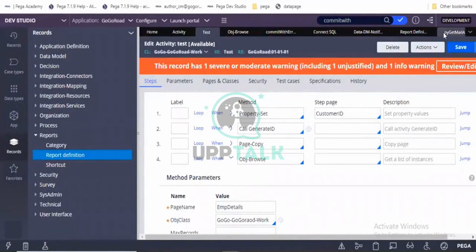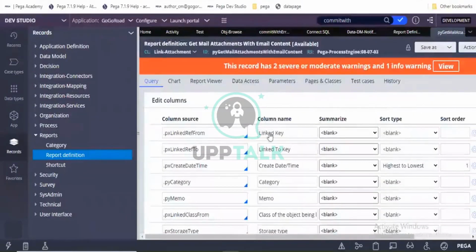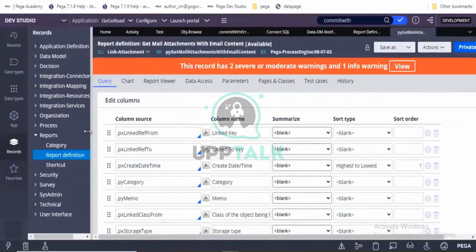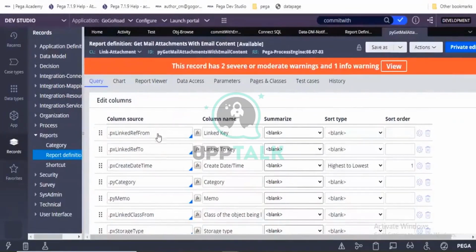Let me open the report definition so you can see how it actually looks. This is how a report definition looks. First, when you are fetching records, you need to specify a table name, from which table it has to fetch. A table is nothing but a class. You need to specify from which class it is going to fetch the data.